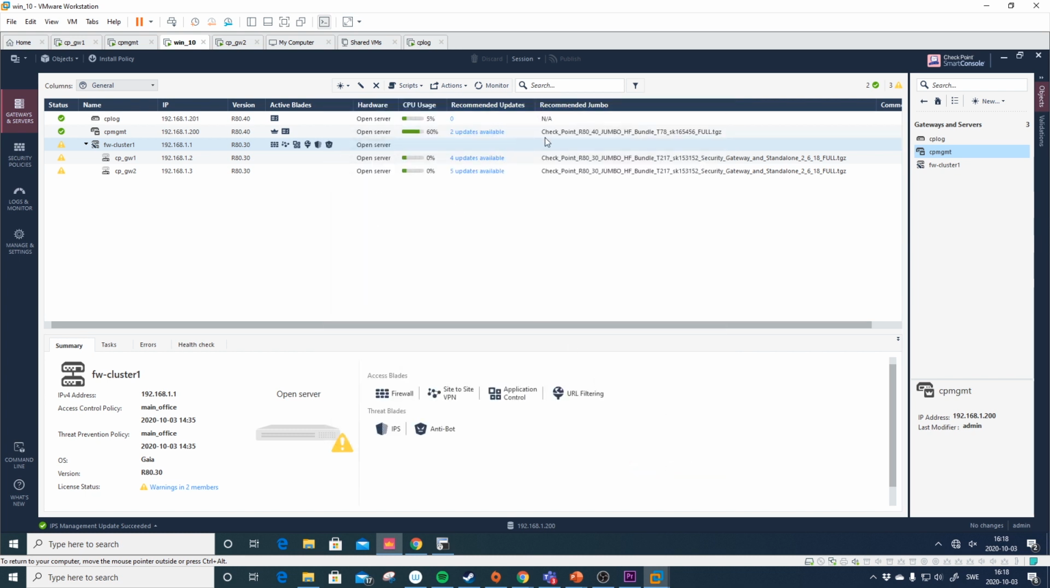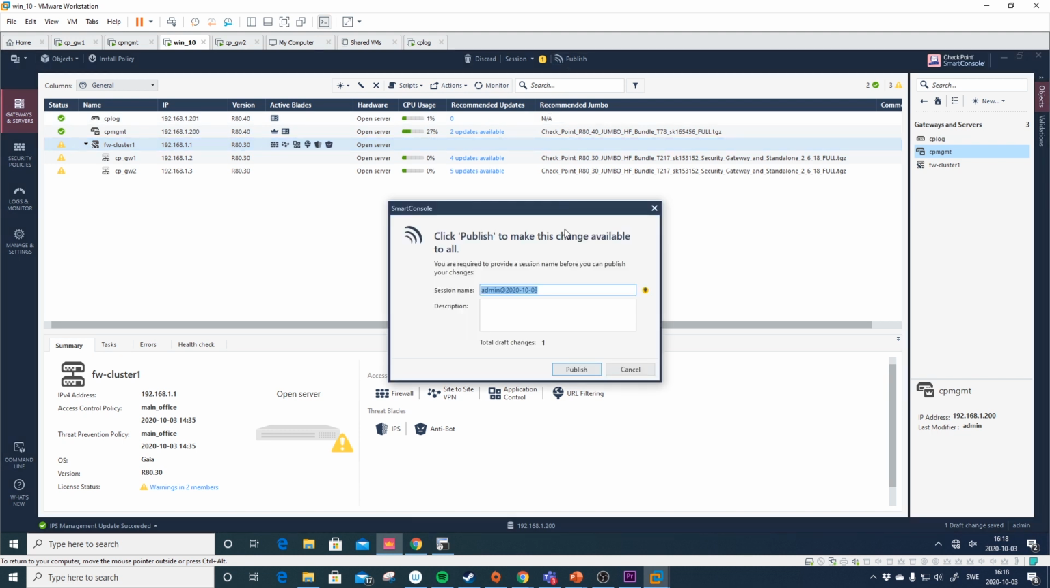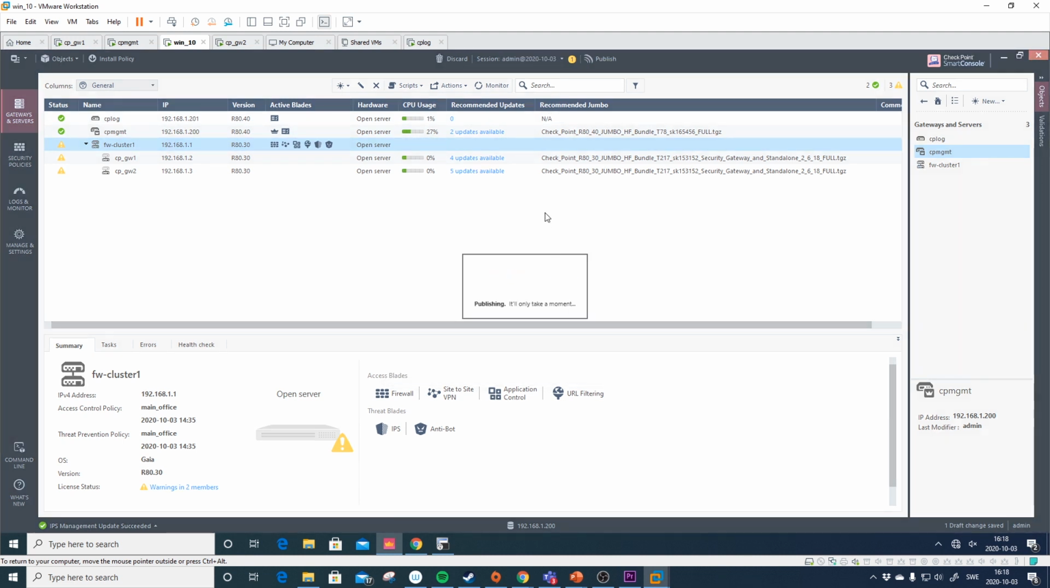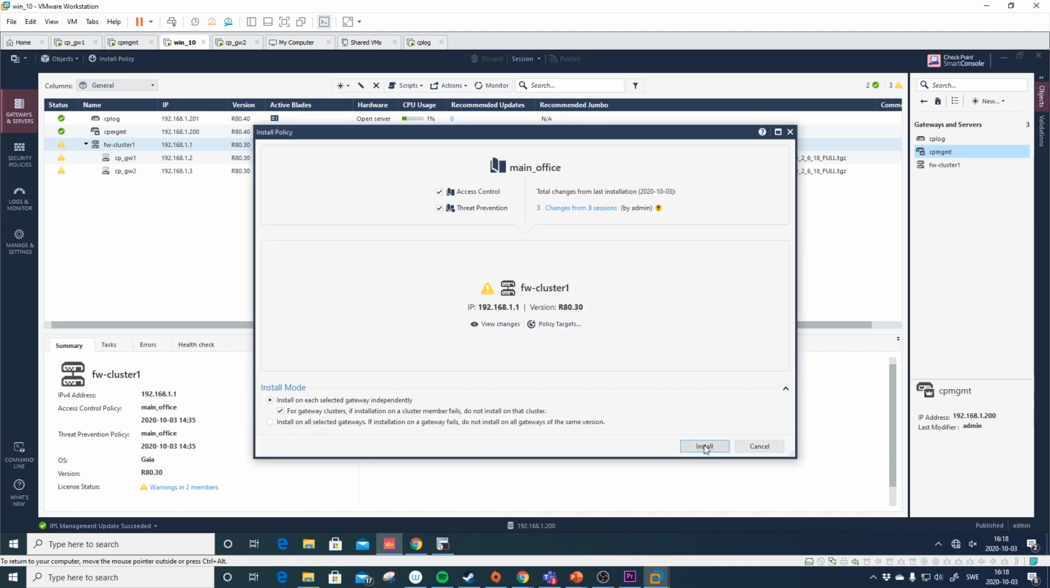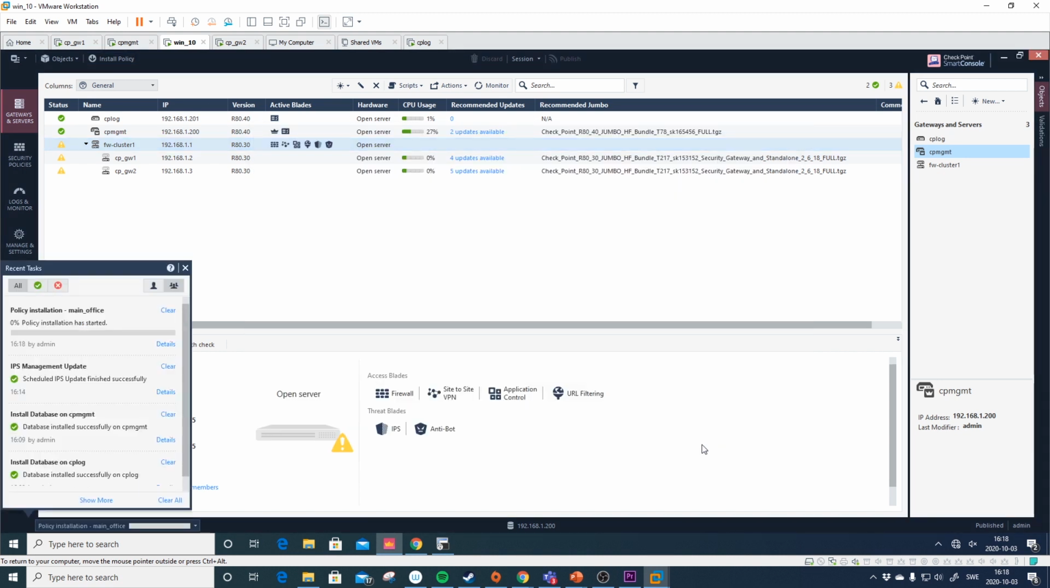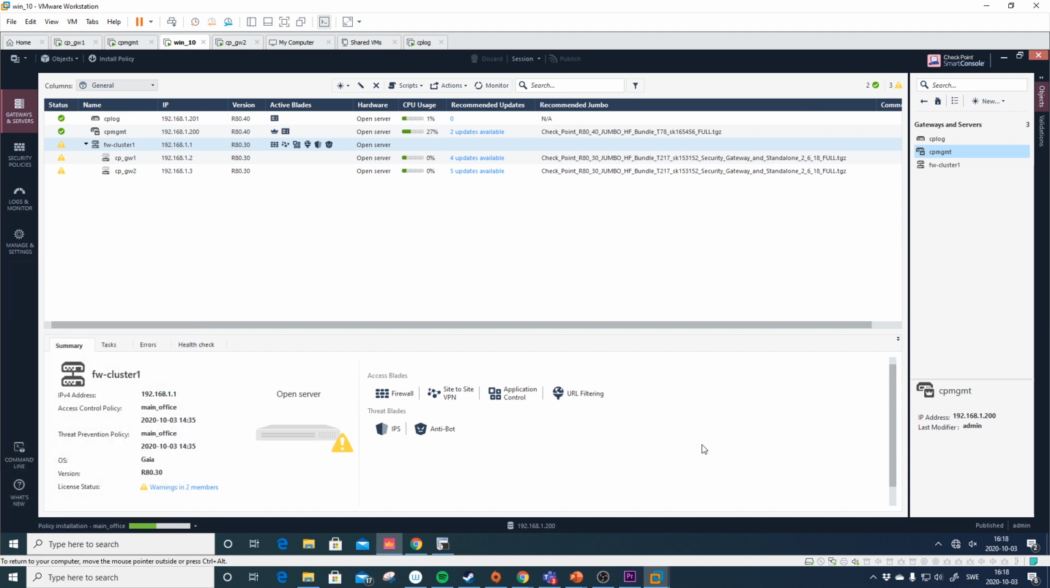And let's publish these changes like this, and install policy on everything. So let's see what happens. Hopefully this works. Do you actually know where to find the log files? I told you they have a specific partition, and that's true. But the log files are a bit tricky to find if you don't know about it. So I will show you how to do it.